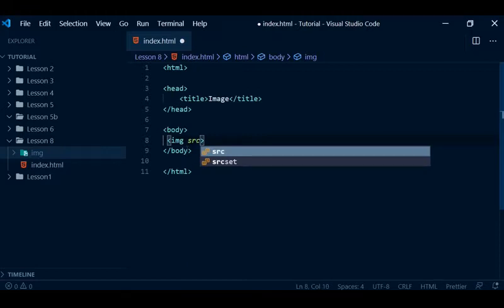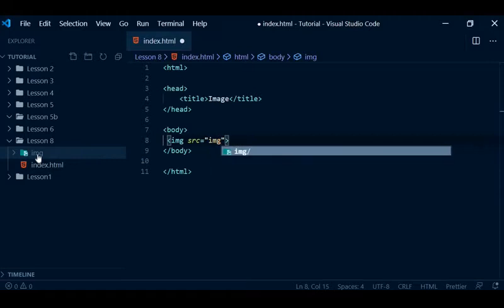We use the attribute src to make reference to that image for it to display on the web page. Remember, we saved the image inside the image folder, so for me to make reference to that image, I need to mention the image folder first, then the name. As you can see, my editor suggested the image for me, then I can just click.